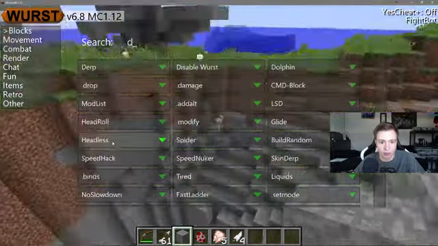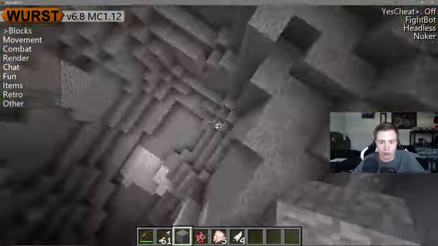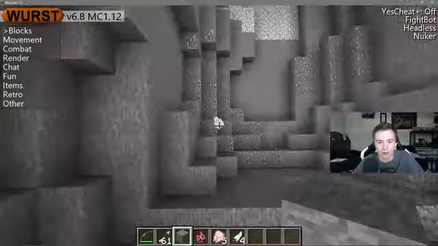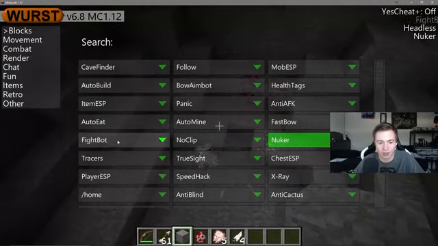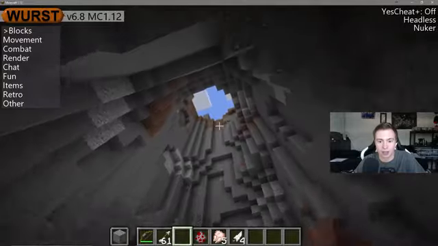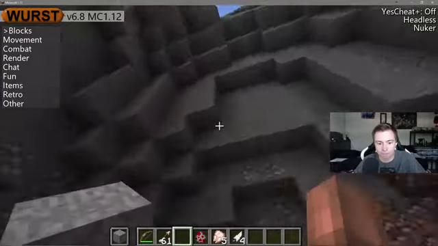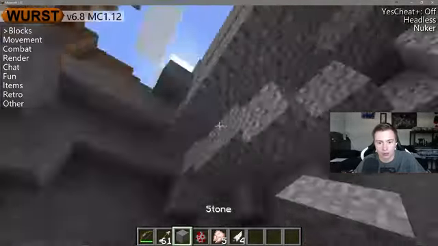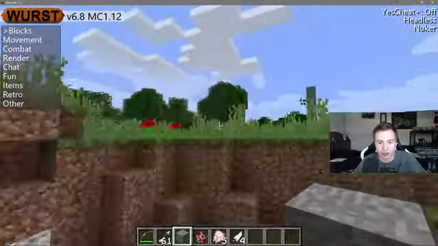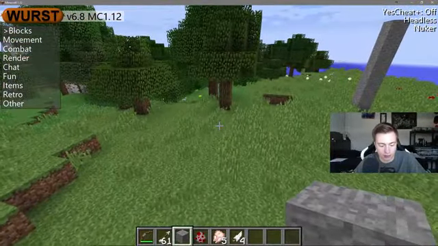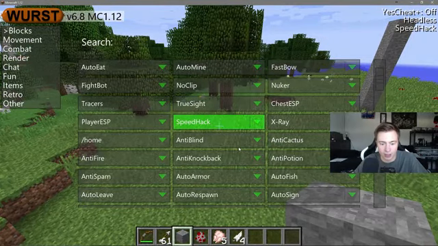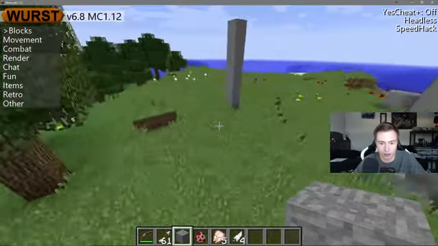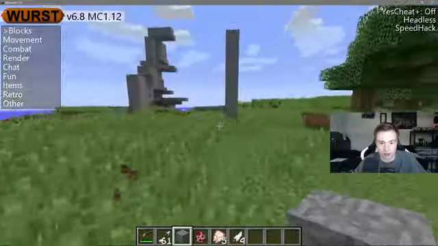Fight bot, if I turn that on, oh god, no, oh no. So let's turn fight bot off here. Okay, well yeah, you can see it will just find the closest thing and go kill it. So just let me go to the top here. Right shift, nuker, I don't know why that got turned on. Speed hack, pretty self-explanatory. Let me stop flying here.